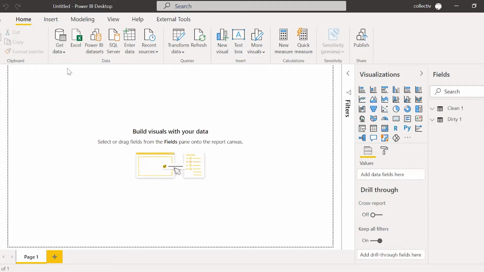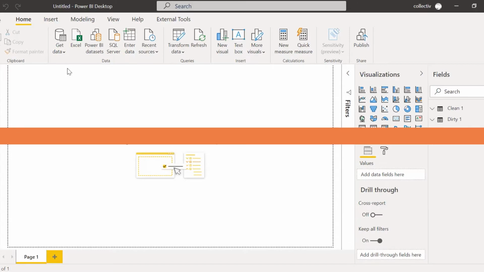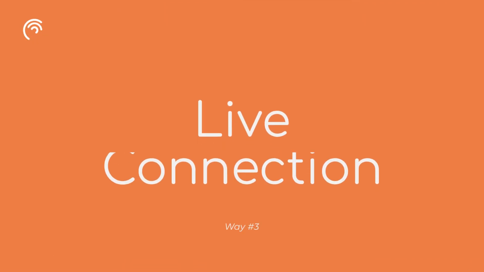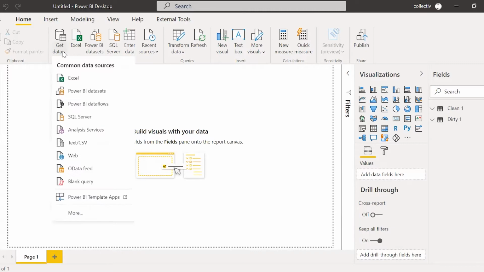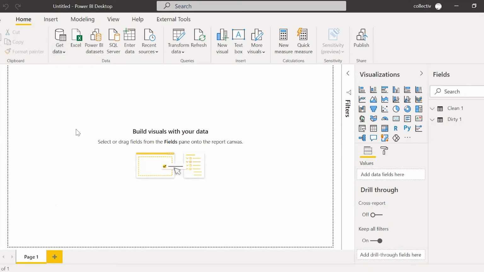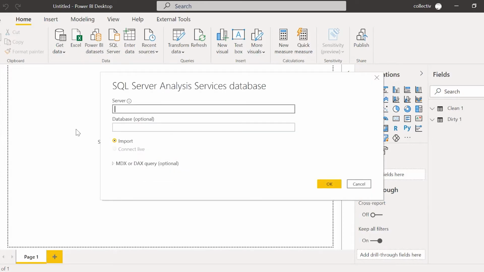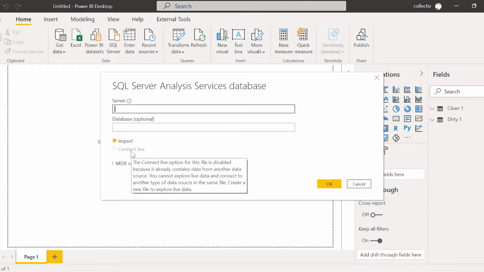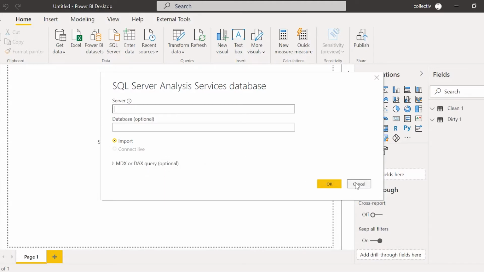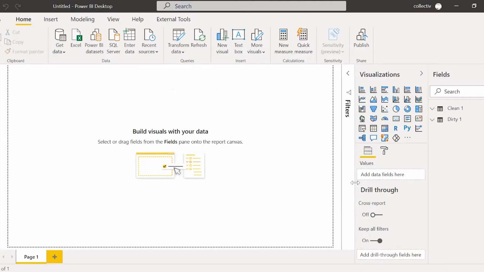The third way I'm going to go over of how to get data is a live connection. A live connection is unique to analysis services. So you will go to analysis services. You will enter your server and database name, and then you would select the connect live option. That'll bring you to the navigation screen, which is different because you will not be able to transform the data.